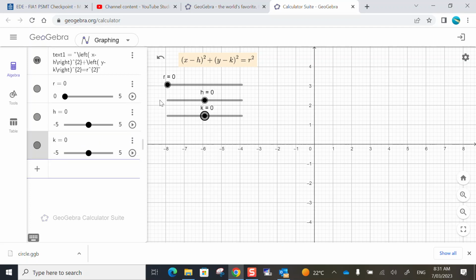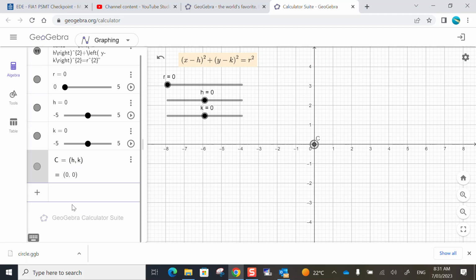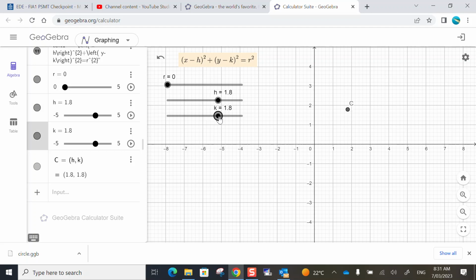So there's my parameters. I'm going to put a point, which I'll call C, at the coordinate h, k. Now, that will end up being the centre of my circle, and as I change h, you can see that the point moves, and as I change k, the point moves as well. So that's good. Now, we need our circle, don't we?